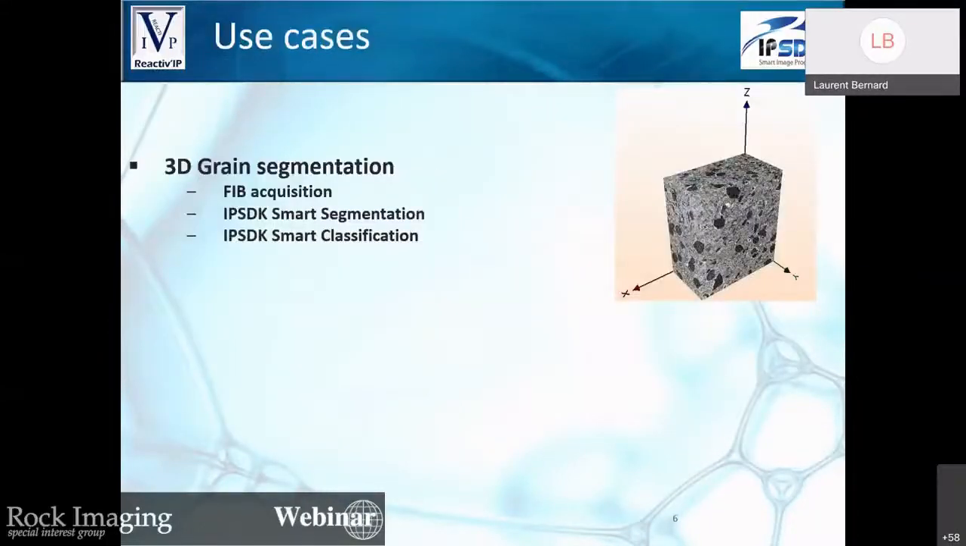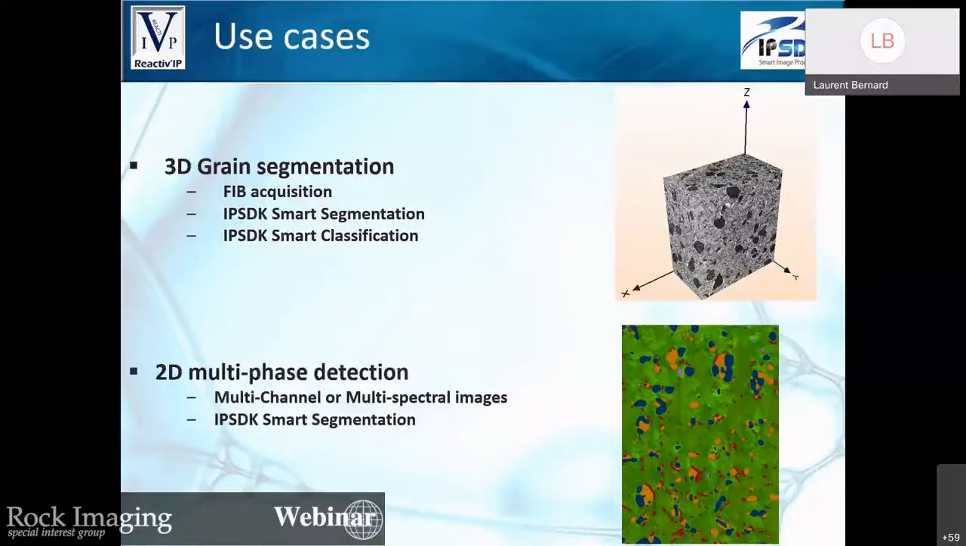The first use case I will present to you is 3D gray segmentation. In this case it is a FIB acquisition, but it could be a microCT. And we use smart segmentation and smart classification to segment different phases from this dataset. The next use case is an explanation of how you can use machine learning for multi-channel and multispectral images using smart segmentation.